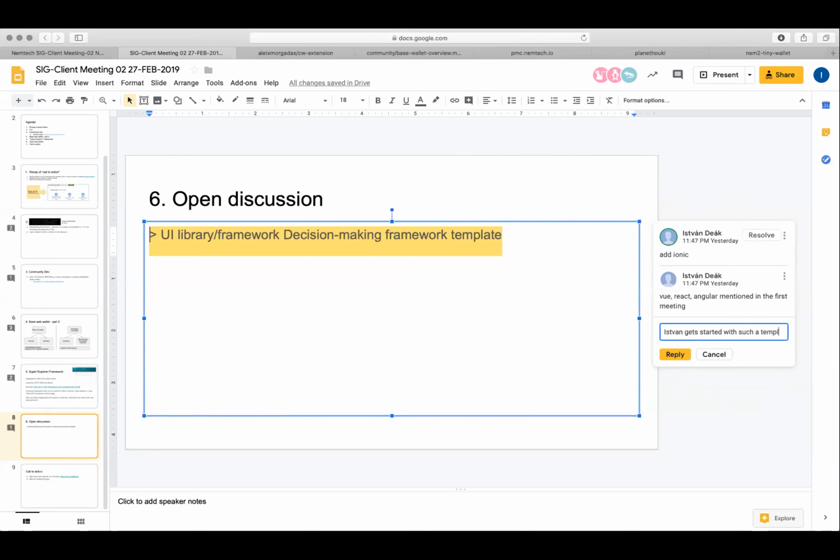I want to step in a little bit about that, because in our backend SDK and library, we have the reactive approach, but I would also like to see such a comparison about Vue and whatever else. There are so many frameworks to compare.